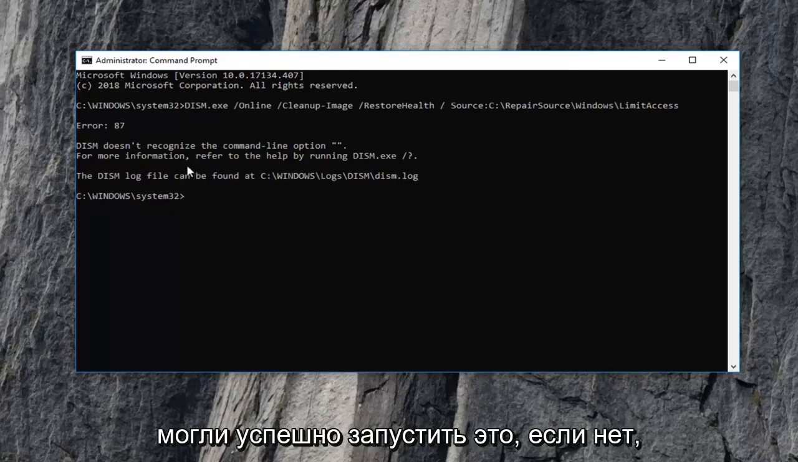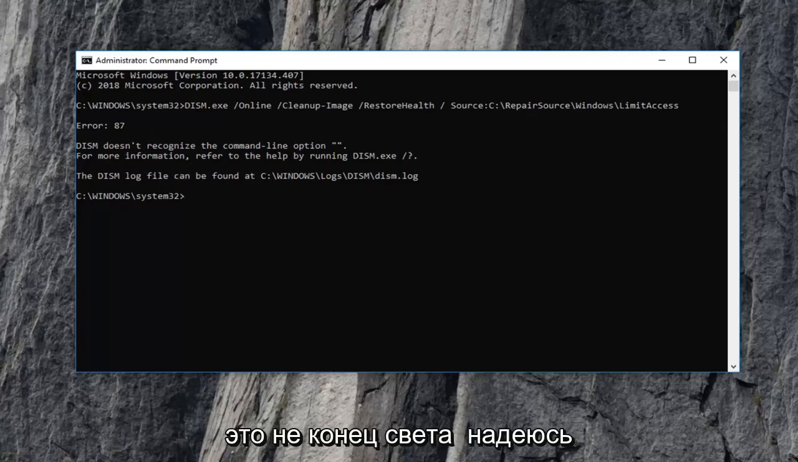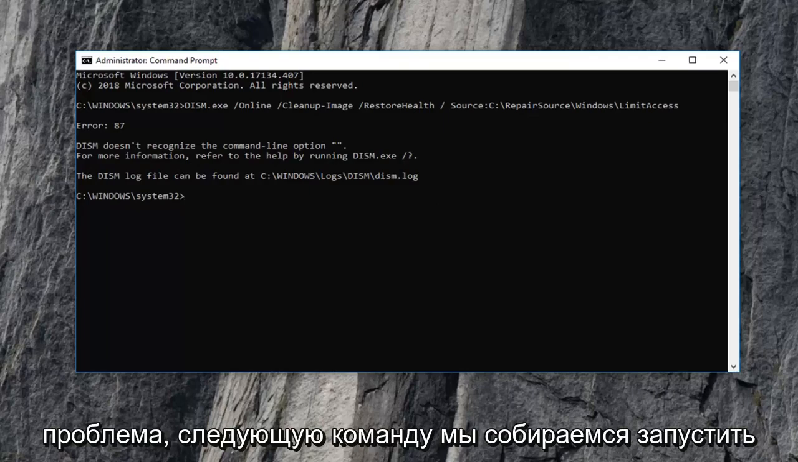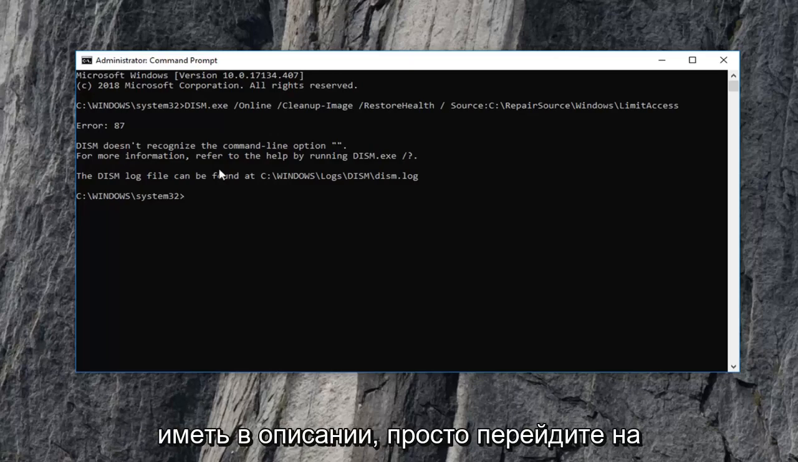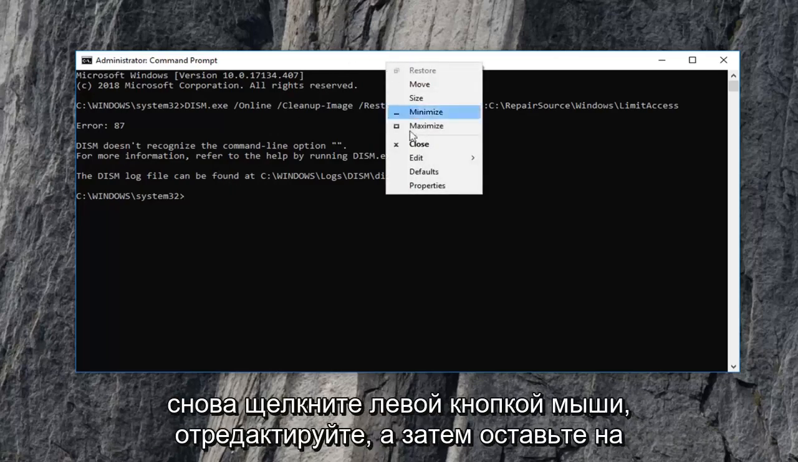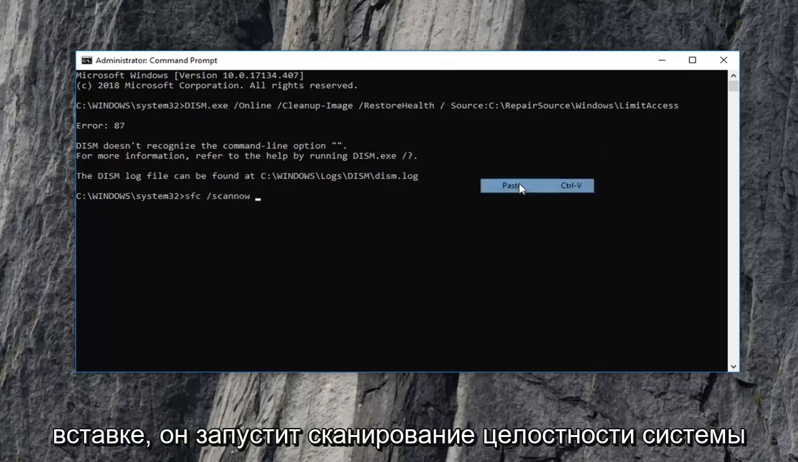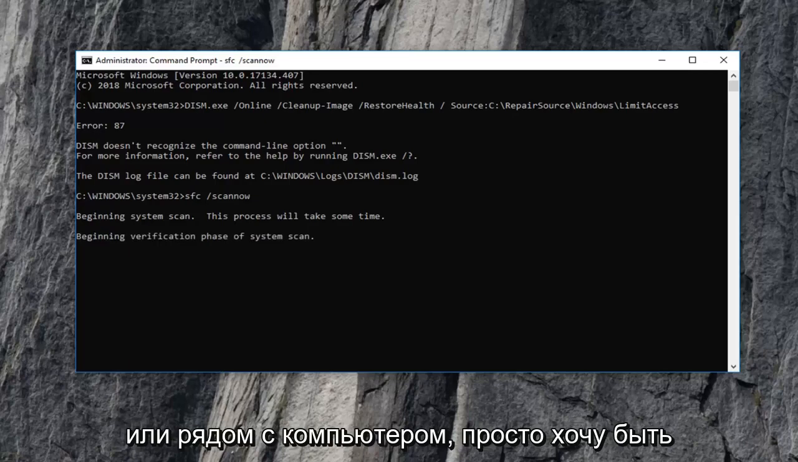So you might be able to run this successfully. If not, it's not the end of the world. Hopefully that would be able to run on your computer, but if you're still having a problem, the next command we're going to run is an SFC scan, which I'm also going to have in the description. Just go up to the top bar of the command prompt, right click again, left click Edit, and then left click on Paste. It's going to run a system integrity scan on your computer.